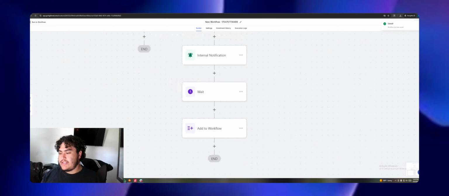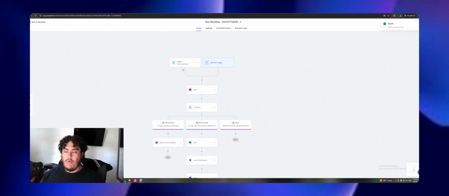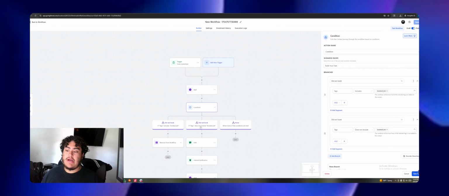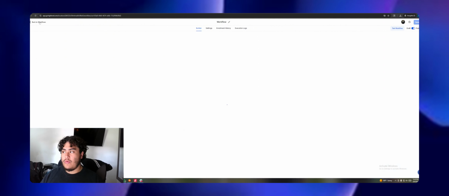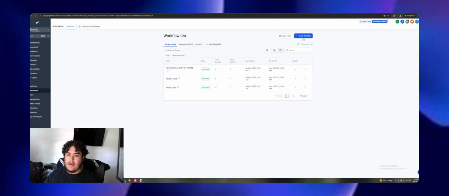So the way this exactly works from top to bottom is when this form is submitted, their intent is to land on a calendar. And then if they don't fill out this calendar, we have to wait 4 hours. And then we start asking, okay, do they have that book job tag? That book job comes from when the calendar is submitted, or when someone gets added to the tag. So let me show you how that works right now.